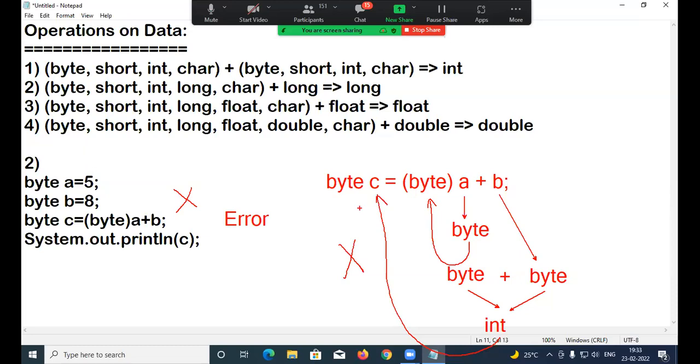So a is a byte type. That a, byte converted to byte only. Say a is already byte, again we converted into byte only. Okay. After that, added. That's why integer comes. Again byte, if you assign, error comes. Okay. Is it over?